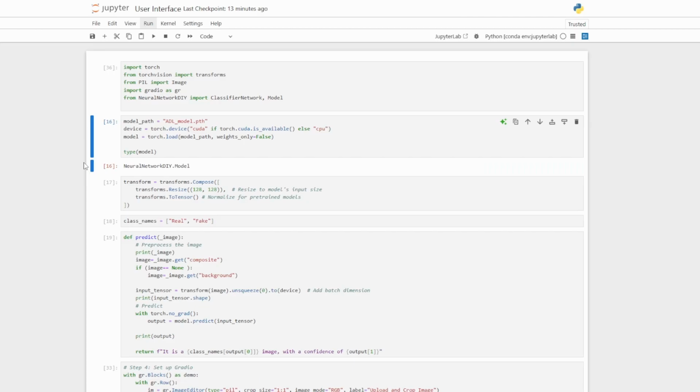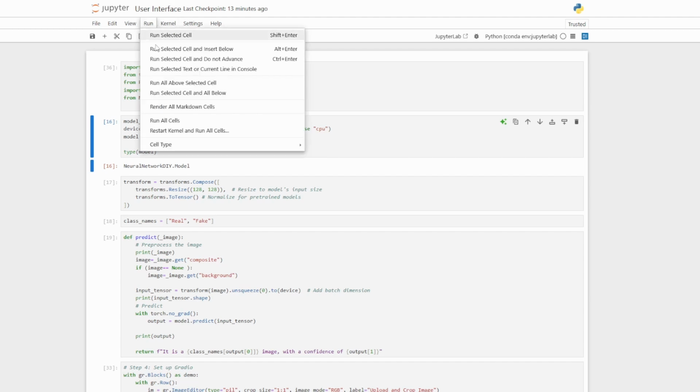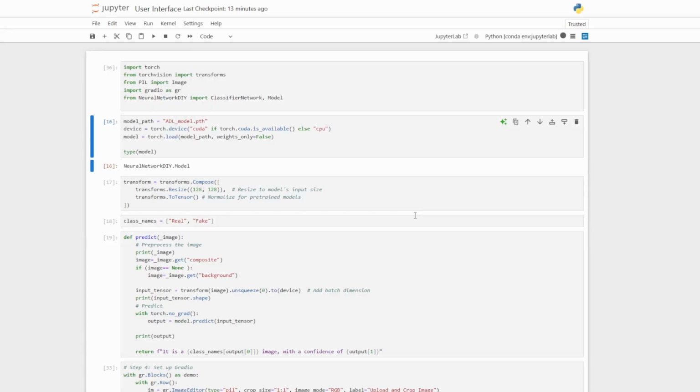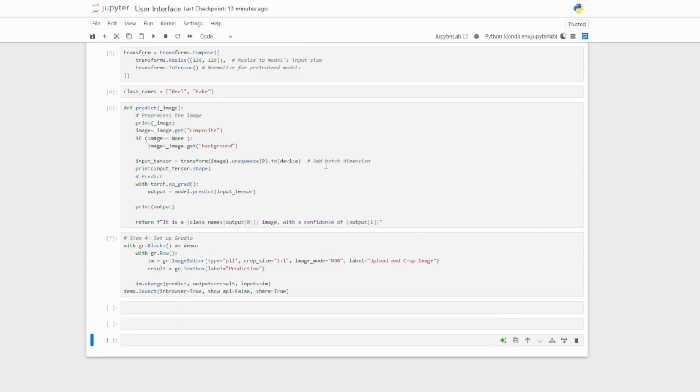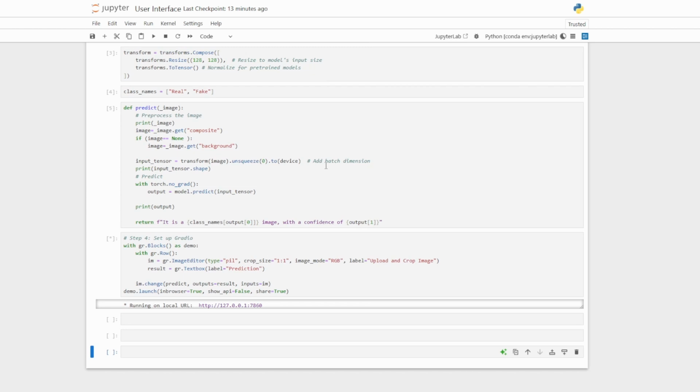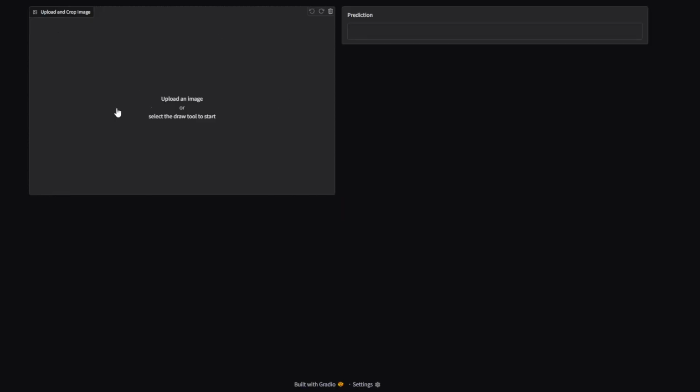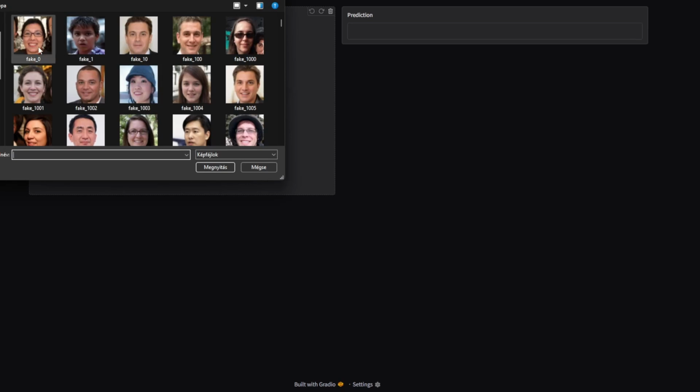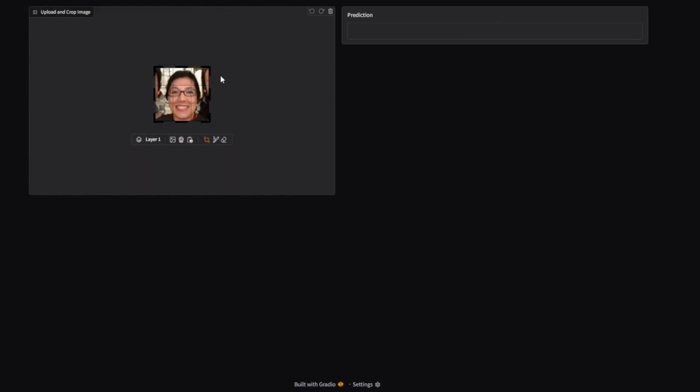Okay, now for the fun part. Let's see how it works. First, I run this notebook. I am using Gradio for creating the user interface, which will open in a new window. Then you upload the photo and wait.